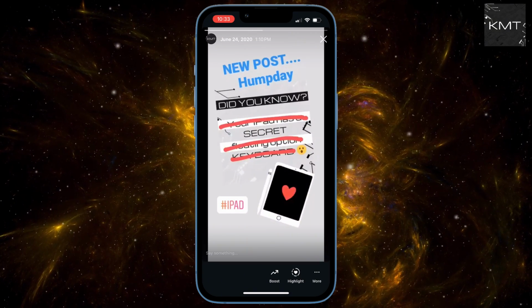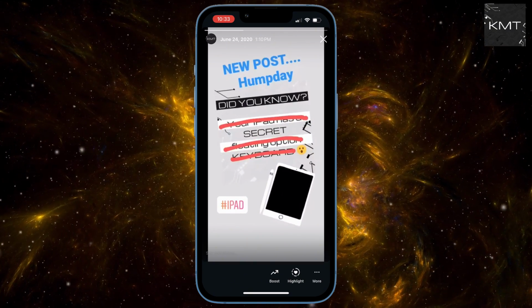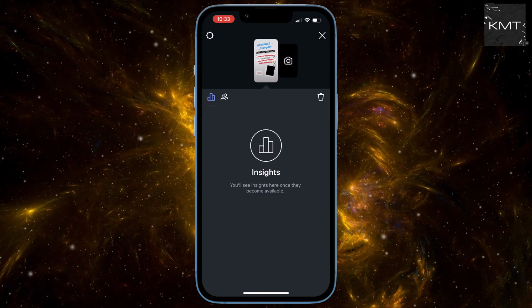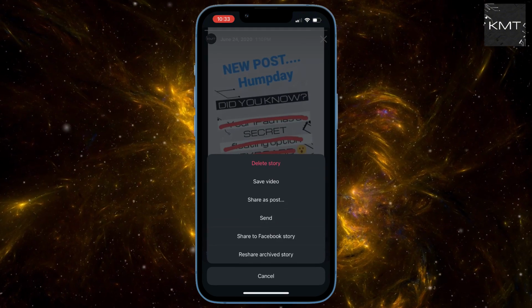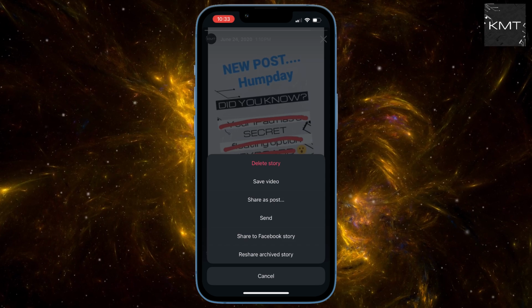Look for the 3 dots in the bottom right corner of the story and tap them. A new menu will appear. Select Reshare Archive Story.